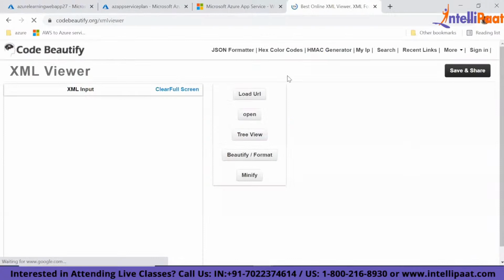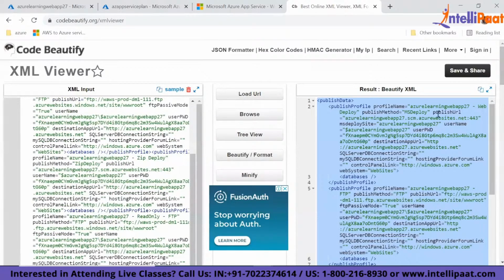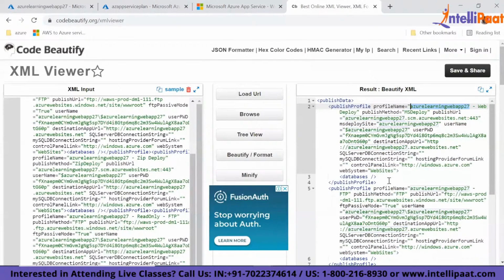If you look at this XML file, it has these entries inside. It has different profiles. This is my first profile, Azure Learning Web App, and the full name is Azure Learning Web App Web Deploy. So Web Deploy is one profile name and FTP is another profile name. Then I have Zip Deploy, then I have read-only FTP. If you look carefully, it has deployment methods and where it is deploying to. So this is deploying to this URL.